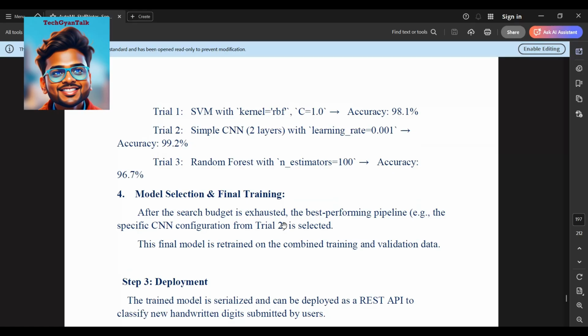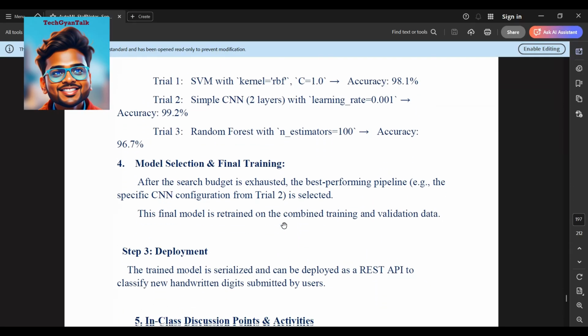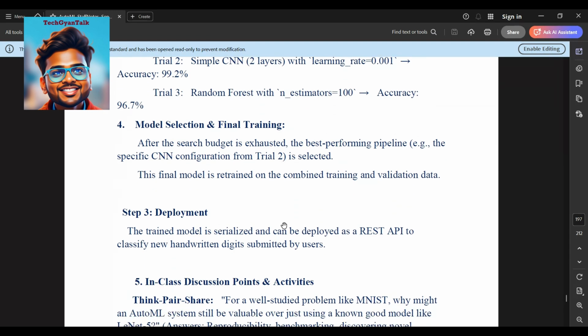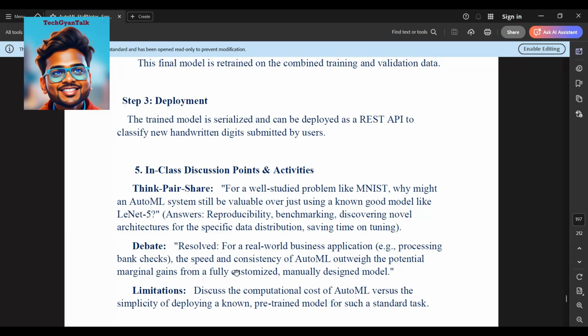Next is model selection and final training. After the search budget is exhausted, the best performing pipeline, for example the specific CNN configuration from trial 2, is selected. This final model is retrained on the combined training and validation data. Step 3, deployment. The trained model is serialized and can be deployed as a REST API to classify new handwritten digits submitted by users.